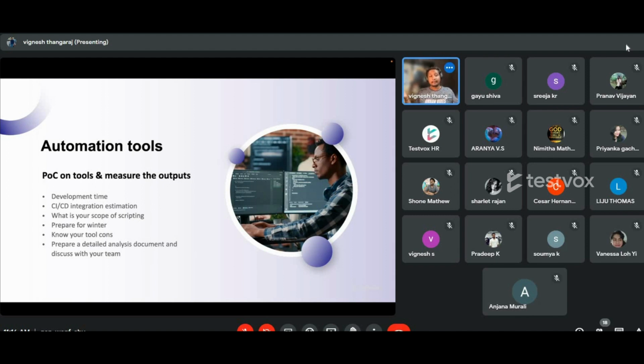Okay. Now, at the end, you prepare all these things, come up with a document, and connect with your colleagues.